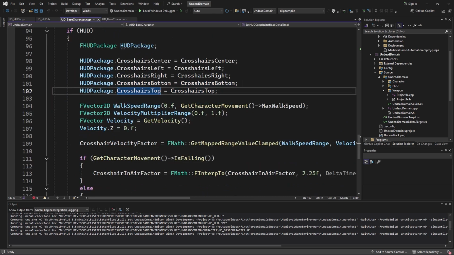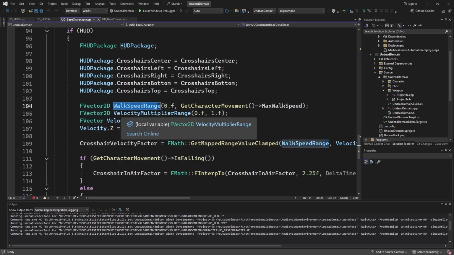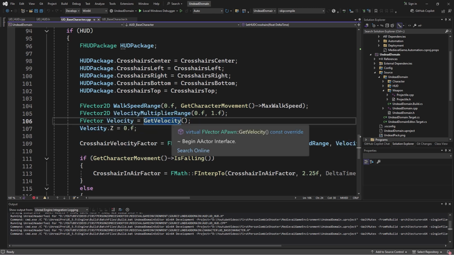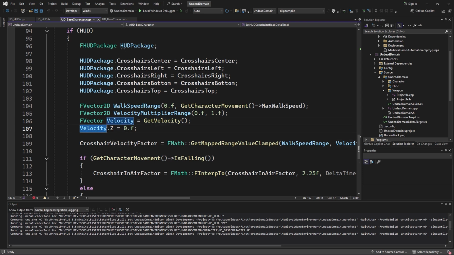And down here, we want to set up this speed and things as well. Like we need to get the character speed and set up the HUD according to that. So we have this FVector2D two times. This is for the walk speed range. This is for the velocity multiplier range. And down here, we have this velocity that we can get from the GetVelocity of this character. And down here, we want to set the Z velocity to 0, because for in air, Z velocity is up and down. For that, we already have one factor, so we don't need to worry about this one.